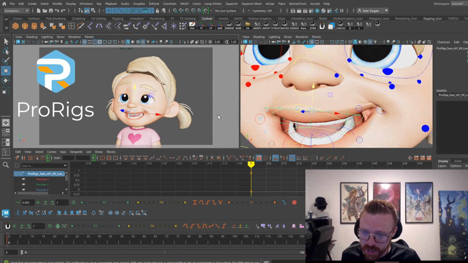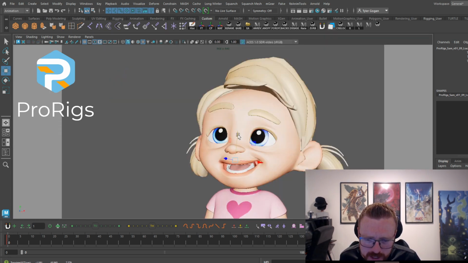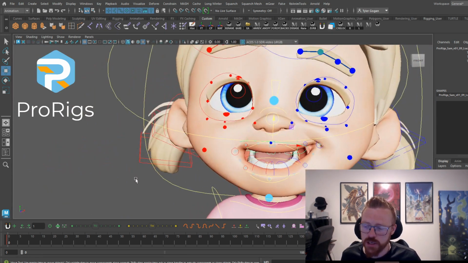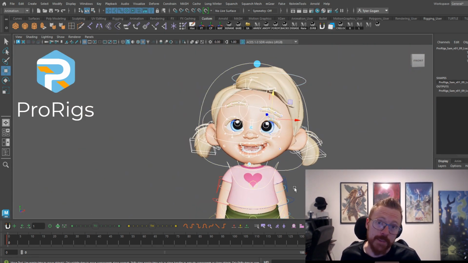Okay, she's smiling now. Maybe too much top teeth. Yeah, I like that right there. Okay, so we have our first expression, right? She's happy. Look at this cute little happy, sweet little girl. Okay, now we're gonna make her sad.